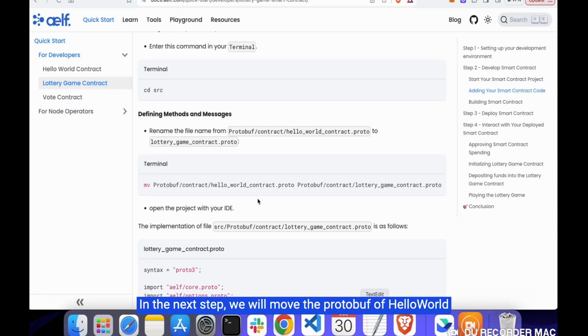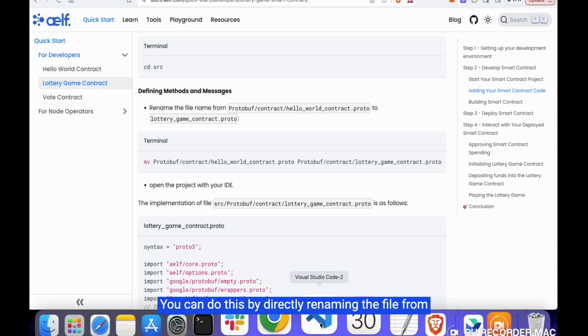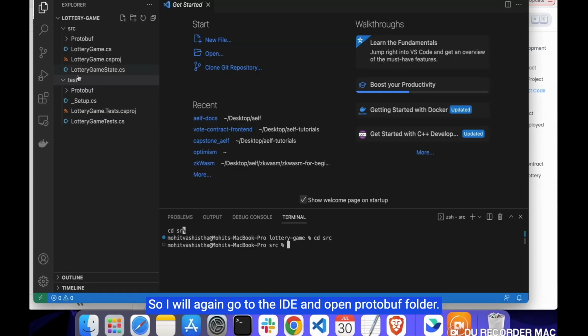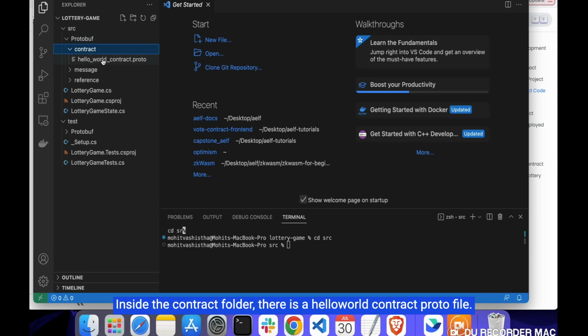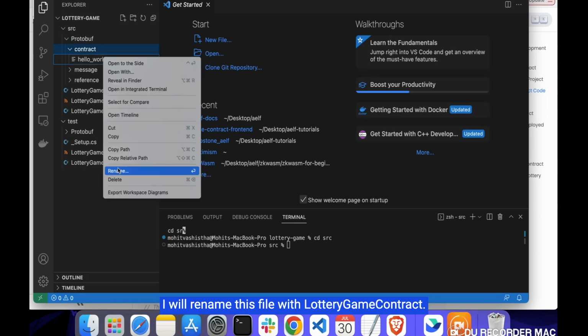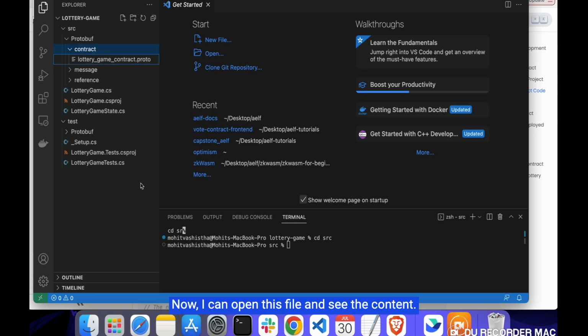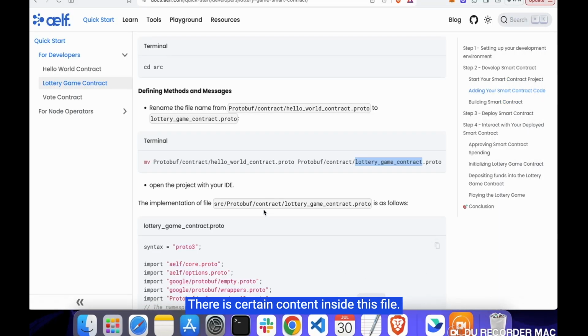In the next step, we will move the proto of the hello world contract.proto file to lottery game contract.proto. You can do this by directly renaming the file from hello world contract.proto to lottery game contract.proto. So I will again go to the IDE and open the protobuf folder. Inside the contract folder, there is a hello world contract.proto file. I will rename this file to lottery game contract.proto. Now I can open this file and see the content.